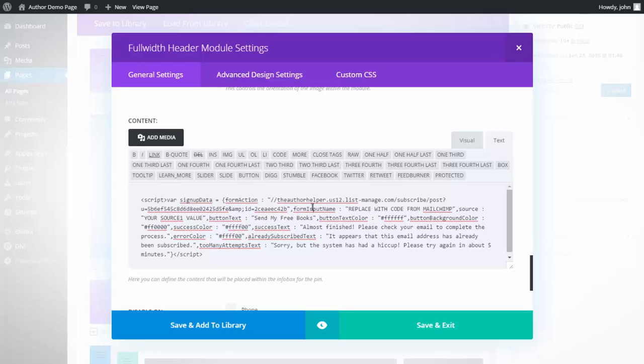All right, the next thing we need is the form input name, which is going to look very similar to this number mixed with this number.